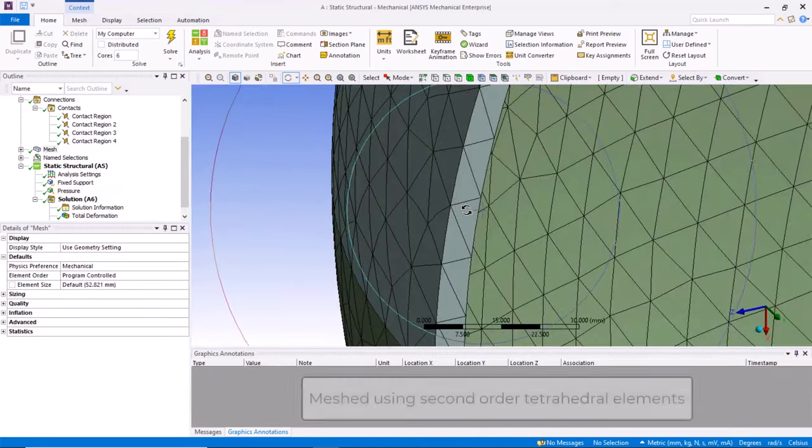Close Discovery and go back to the Workbench window. Right-click on the model cell of the thin structure system and choose Update. Double-click on the model cell to open the model in Ansys Mechanical. Now open Mechanical and let's expand the geometry. Notice that surface bodies are indicated using this symbol.